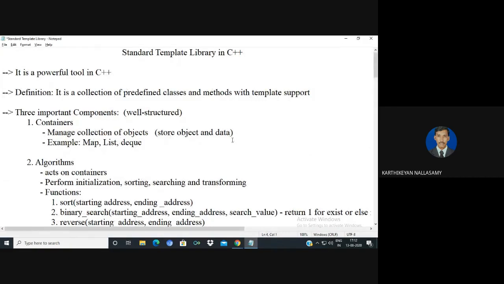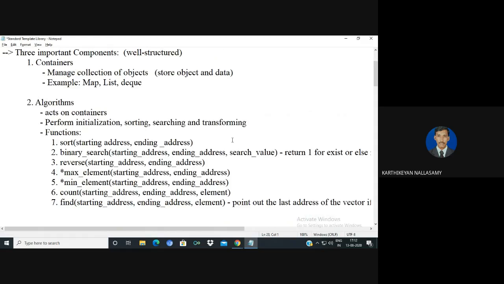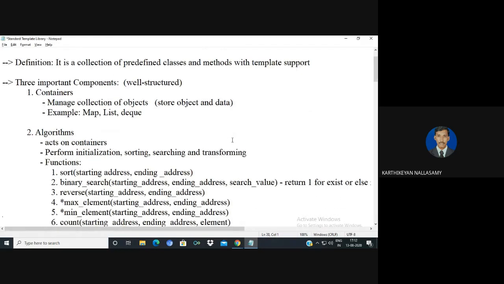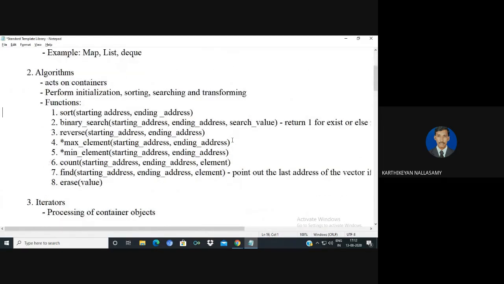So there are three well-structured components we have. STL is called Standard Template Library, so it contains a collection of predefined classes and methods. Normally these classes and methods support the concept of generic type, so whenever you create an object, we must define the data type of your objects. There are three different types of components: containers, algorithms, and iterators. First of all, I'm going to talk about what is an algorithm.